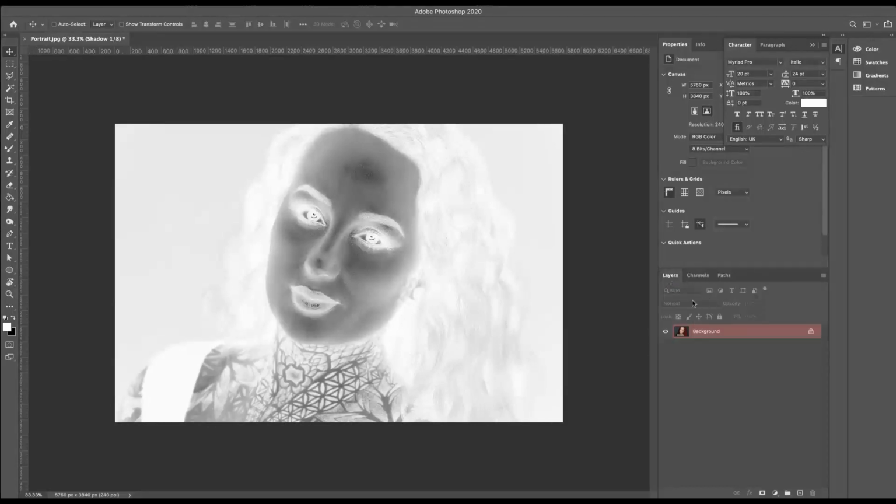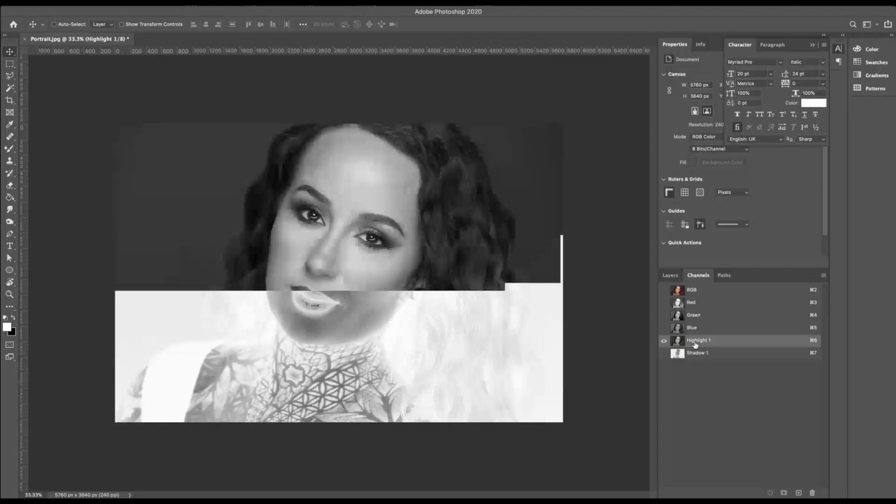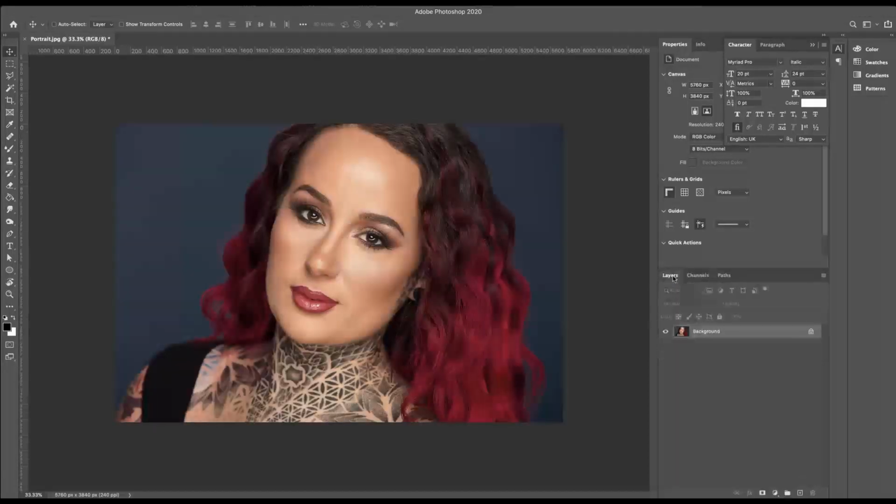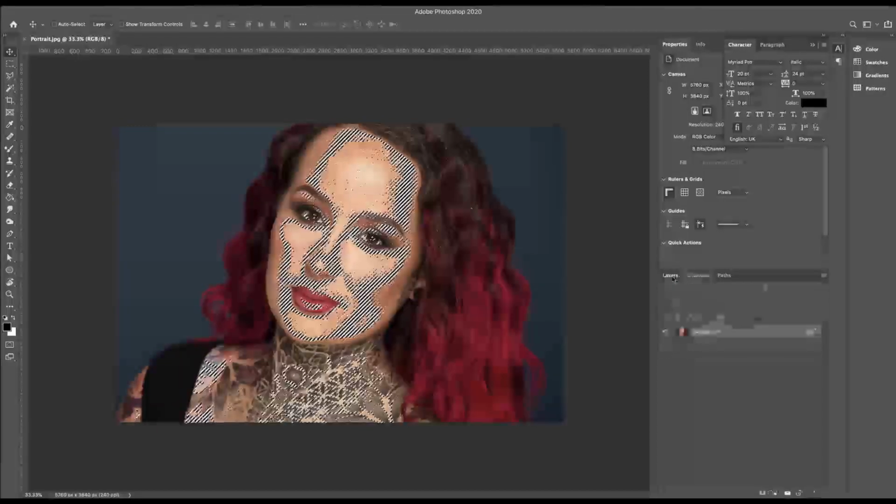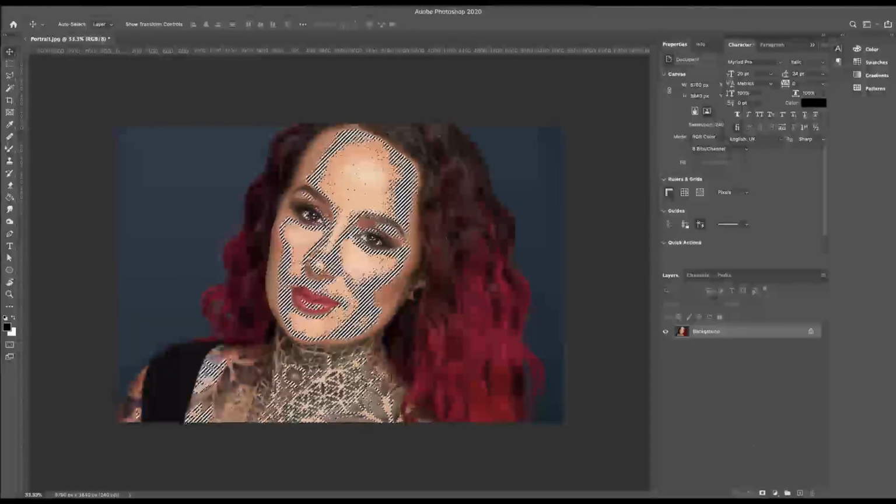So let's see a practical use case for this. What I'm going to do is a really quick and dirty teal and orange edit for this, because we love it, don't we? We love a bit of teal and orange. So what I'm going to do is hold down Command and click on my highlights, and that's going to load up my highlights as a selection.